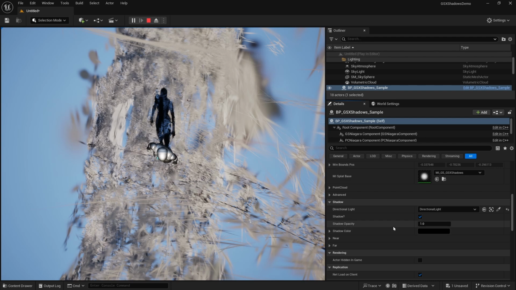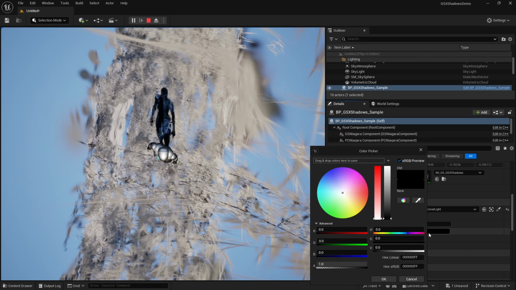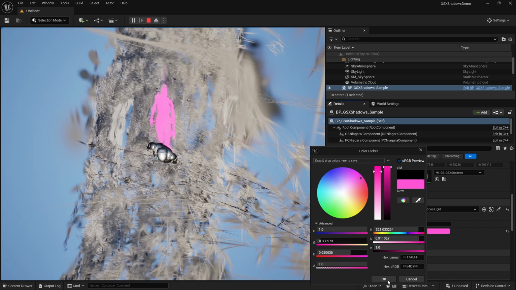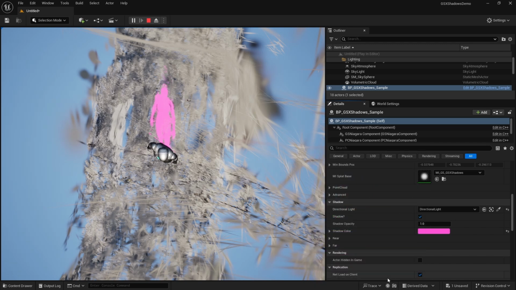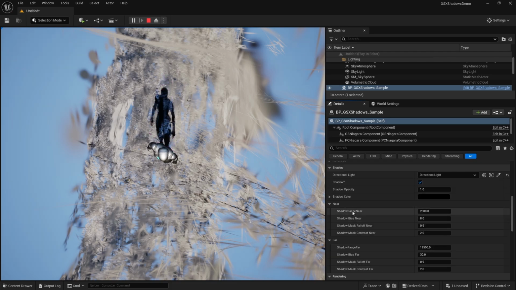Also you can change the shadow opacity. So if you type 0.5, you can decrease the opacity of the shadow. The third one is the shadow color, so you can change the color of the shadow. Yeah, a shadow should be black, but if you want to use a pink shadow, you can do it. It's weird, but it's for your creativity.